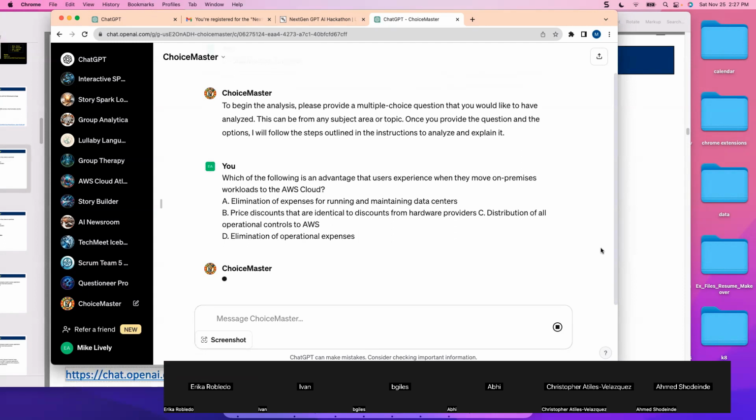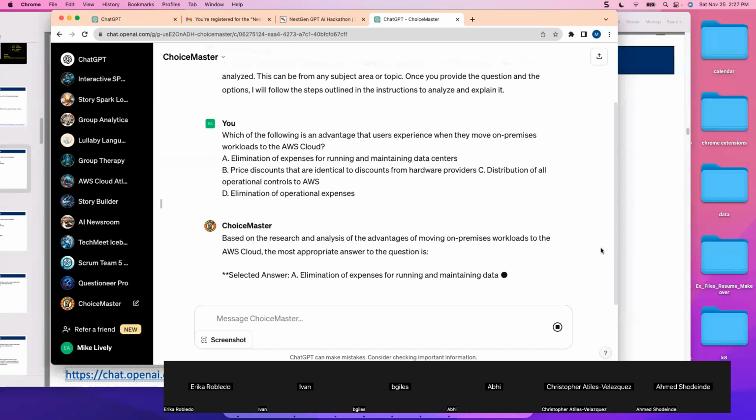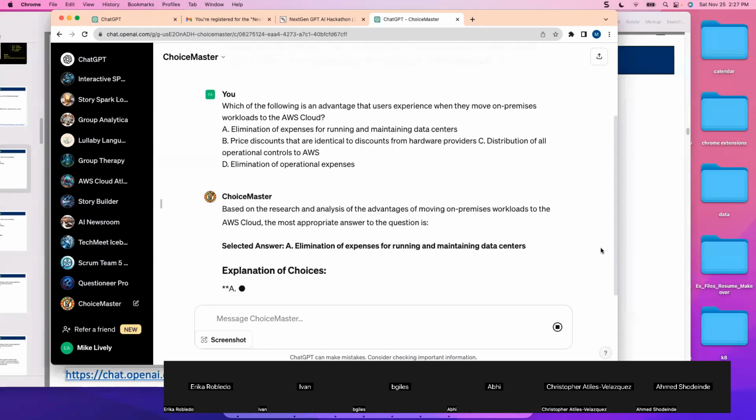So Choice Master is now going to go through and start doing some research. It's going to go to Bing, for example. It's going to go out on the web. Remember that ChatGPT used not to go out on the web. Now I just tell it in the program to go out on the web. It's going to search Amazon.com and start looking at the different possibilities.